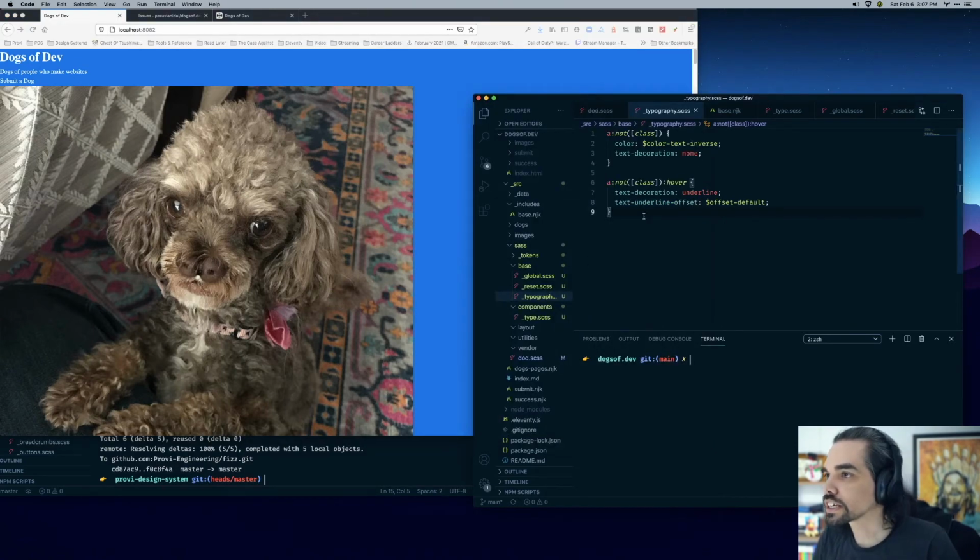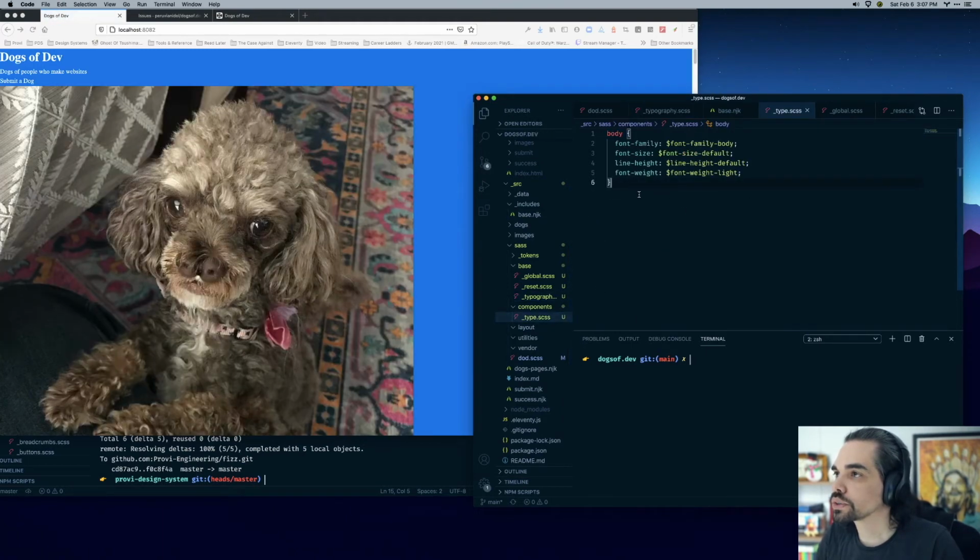All right, moving on. Components type. We want some headings. This is in typography actually, and then in type we want to do our... actually, you know what, let's just put this in typography also, because this is on the base body element.